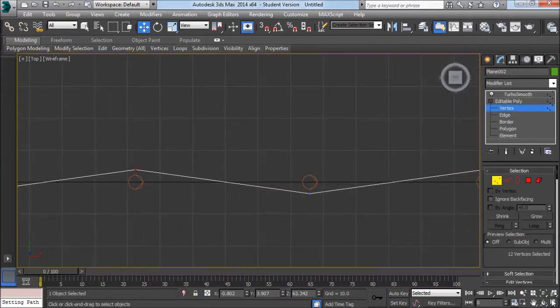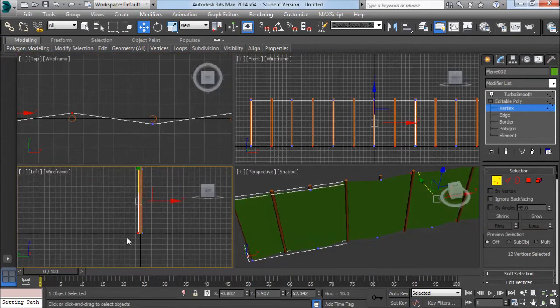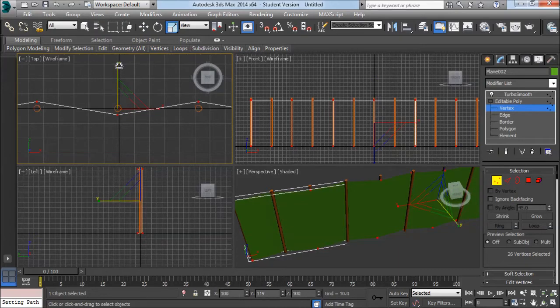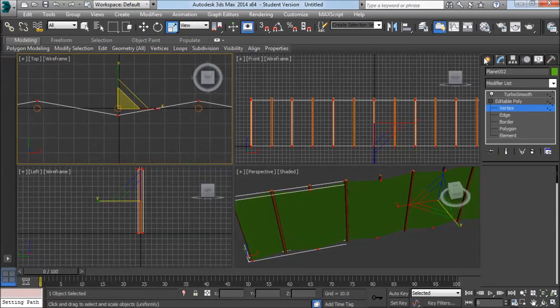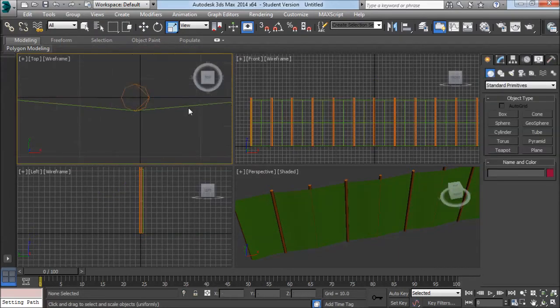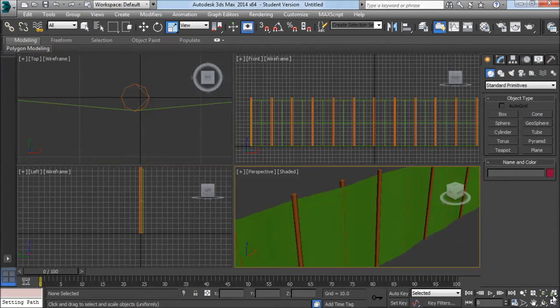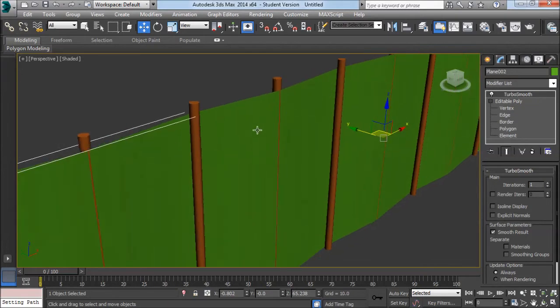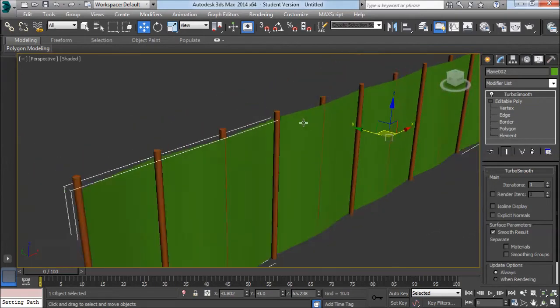And after turbo smoothing, I actually need to grab all of these and push. I can scale them out a bit, and that will push them apart. So it's going around the edges of these things. Okay, so I've made like a screen sort of thing of plane going through there.